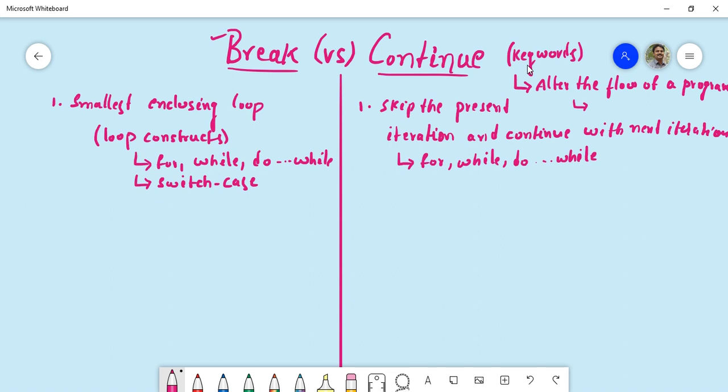And finally, we have seen the programming part related to this break and continue, and I showed how this break and continue is going to execute. So that's all for today's session.